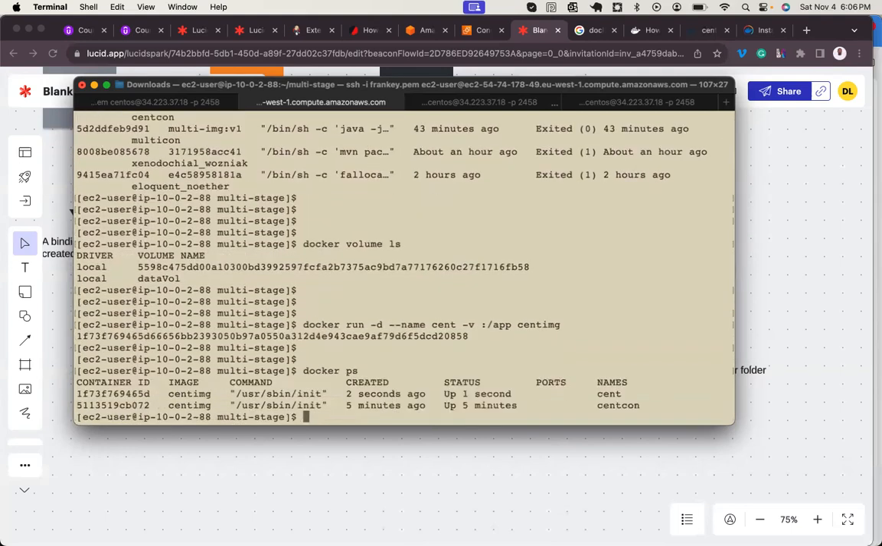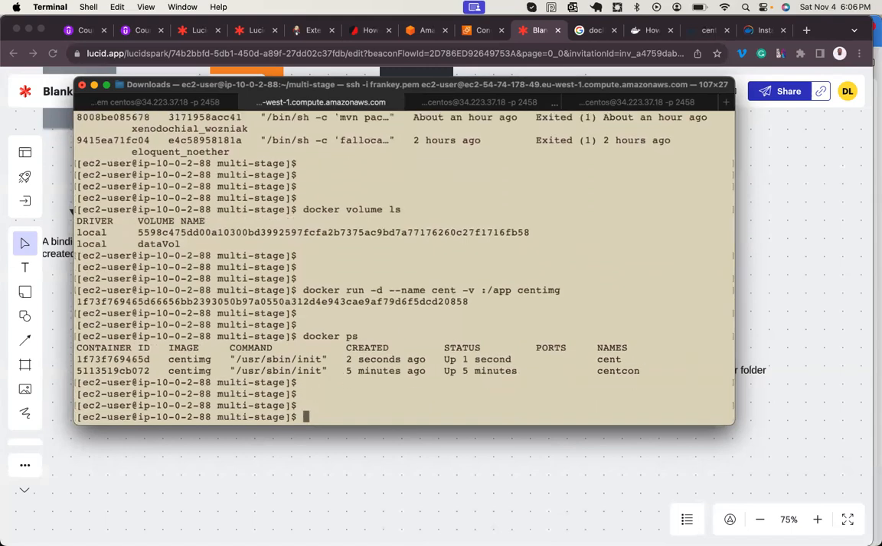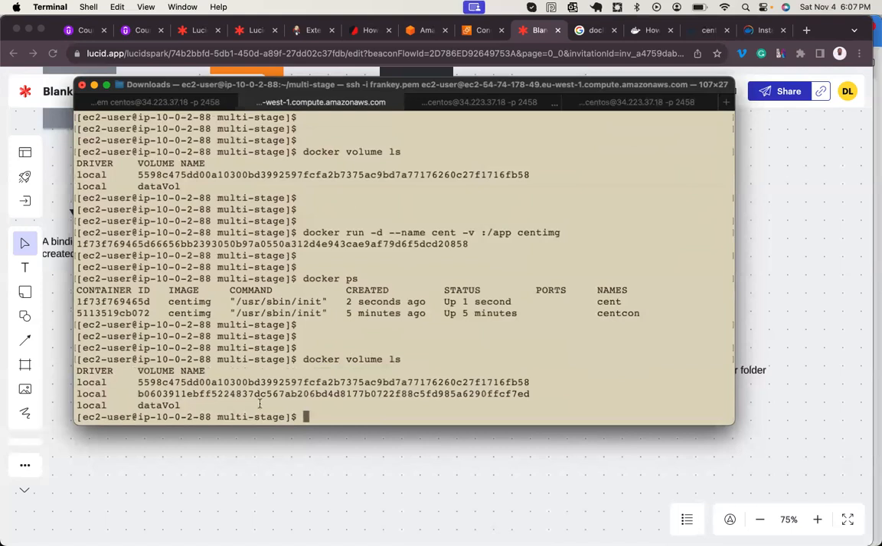Docker ps, created. Now let's check if this has created a volume. So docker volume list. So you can see it has created an anonymous volume. I didn't specify any name.